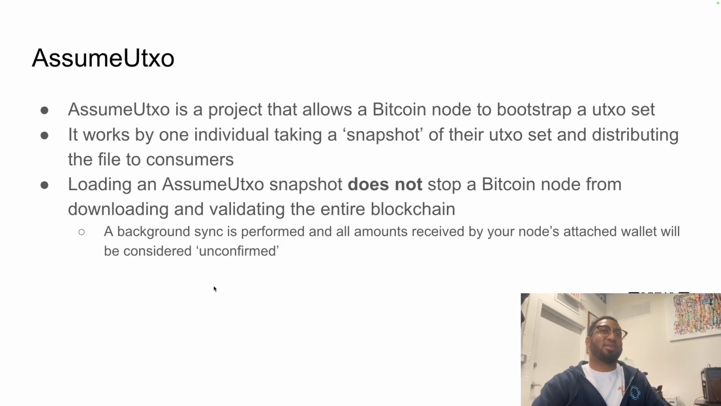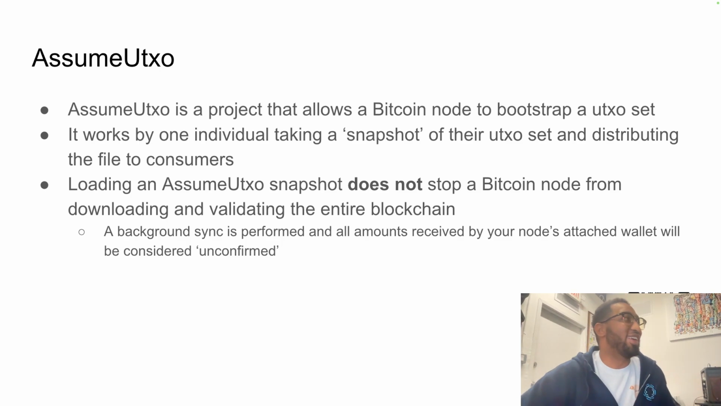Another caveat here is that a background sync is performed and all amounts received by your node's attached wallet will be considered unconfirmed. So you still don't want to spend, and they've built in a lot of safeguards in Bitcoin Core to not allow you to use assume UTXO in a way that they consider unsafe. Although I think there should be more choice given to the user. If I don't want to do the initial block download, do I have the choice to? And the answer right now is no. You have to do this IBD.